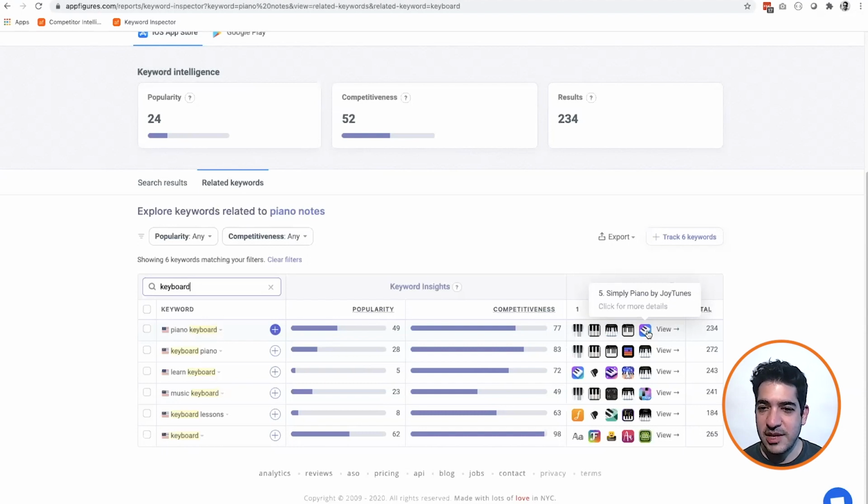Now, the name here does not really have that many keywords. Simply Piano is the name of the app. Piano is the one keyword that is actually useful here. So this app relies mainly on its subtitle. I would not recommend doing this. I would actually recommend taking the time to put more keywords into it.